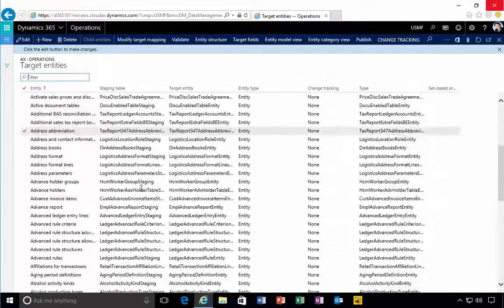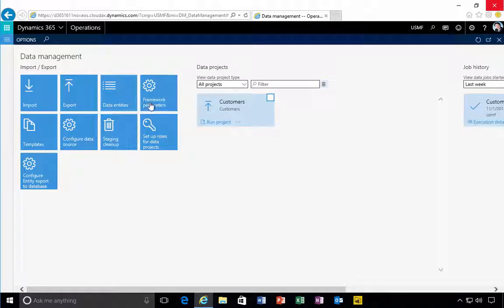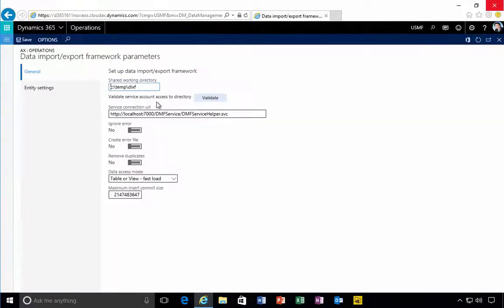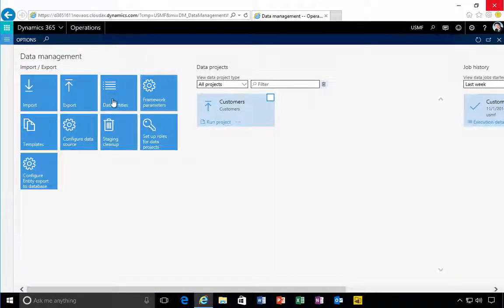If we don't see any entities here, you'll get a message when you access this page. If you go to the framework parameters, for example, you'll see that there's a button to refresh the entities list. So if for some reason at the back end a new entity's been added, you can run the refresh list here. But in this case, the entity list is refreshed, and let's say we want to export some data.